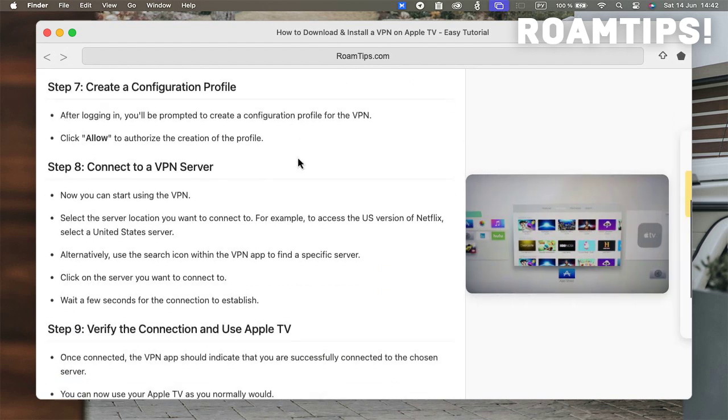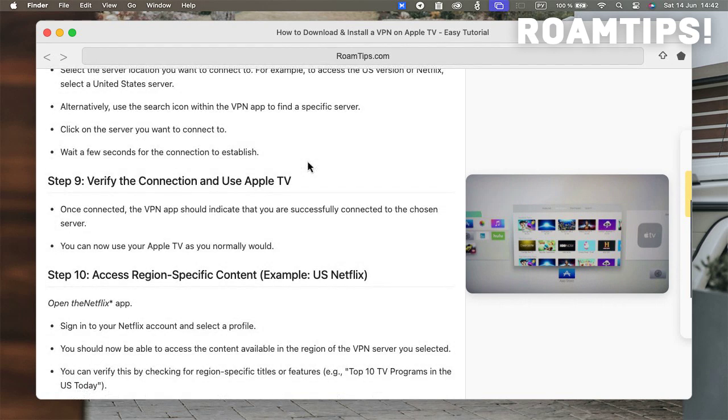After logging in, you'll be asked to create a configuration profile for the VPN. Click Allow. Now you can start using IPVanish.